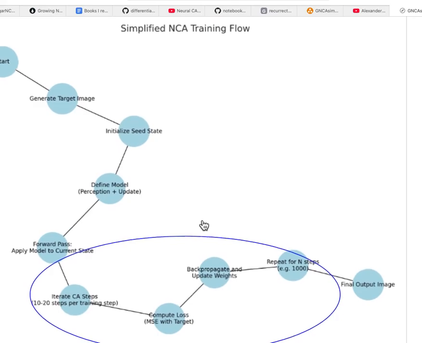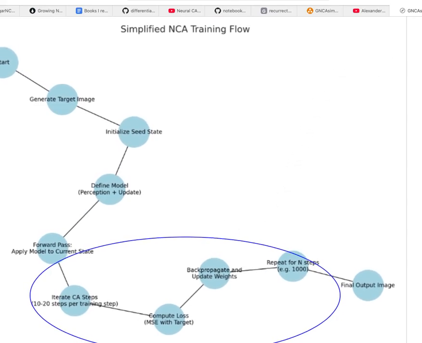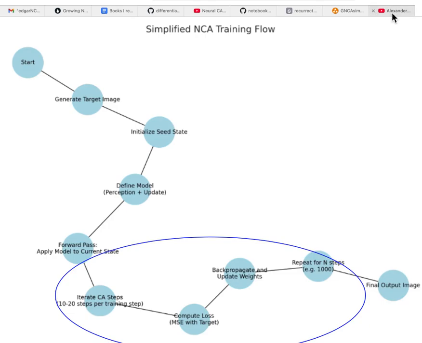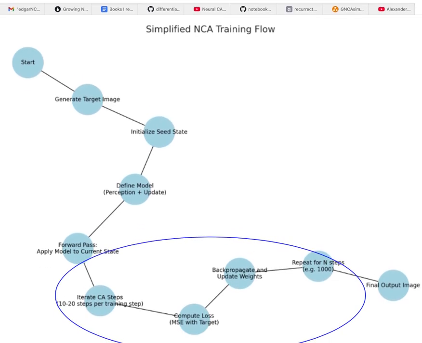So this is a more pictorial diagram of the process. Let me see if I can center this a little bit more. Okay, so you start, generate the target image, initiate with a single cell on the grid. I define the model. There is a perception layer, there is an update layer, and then I apply the model to the current state.